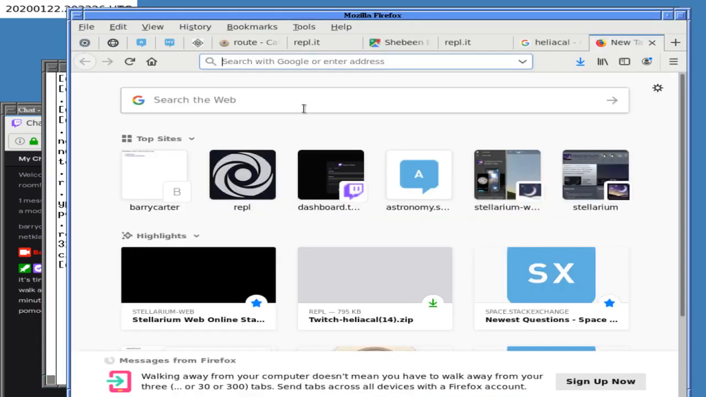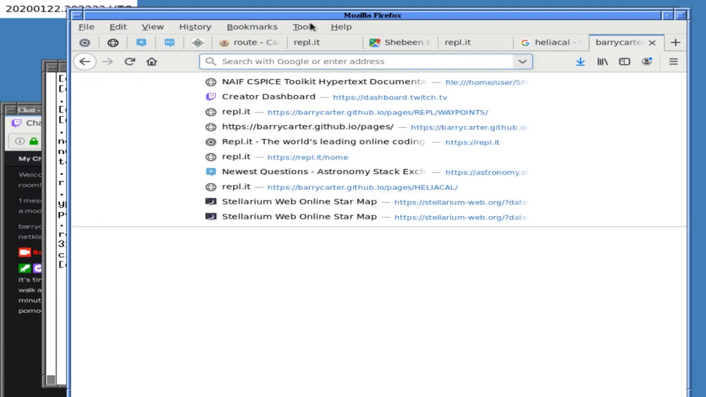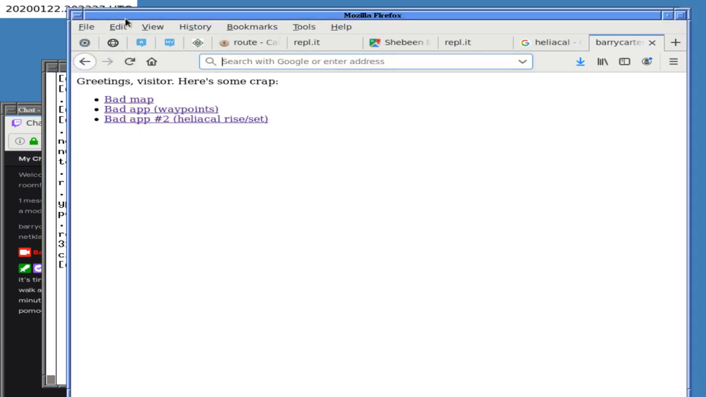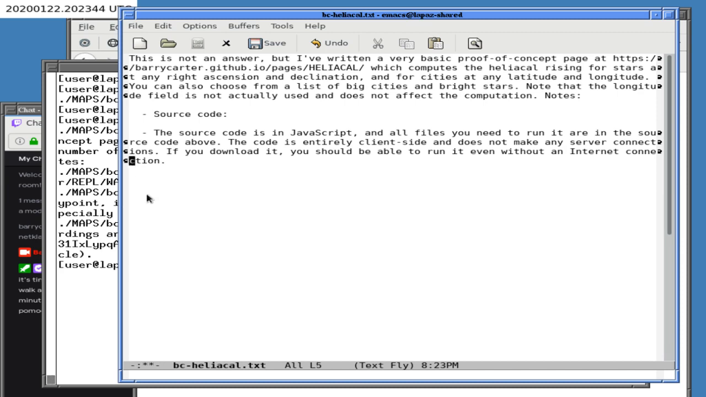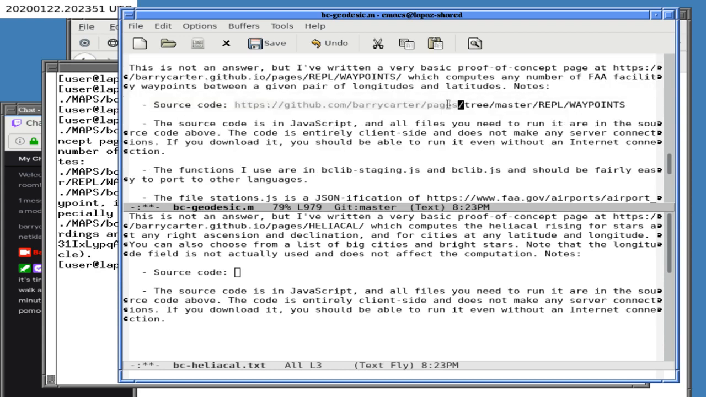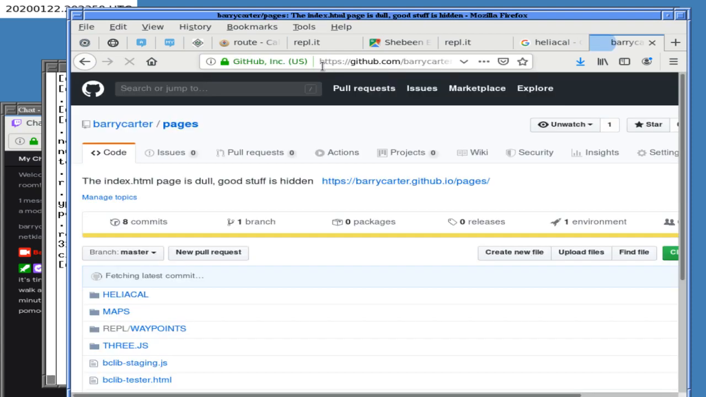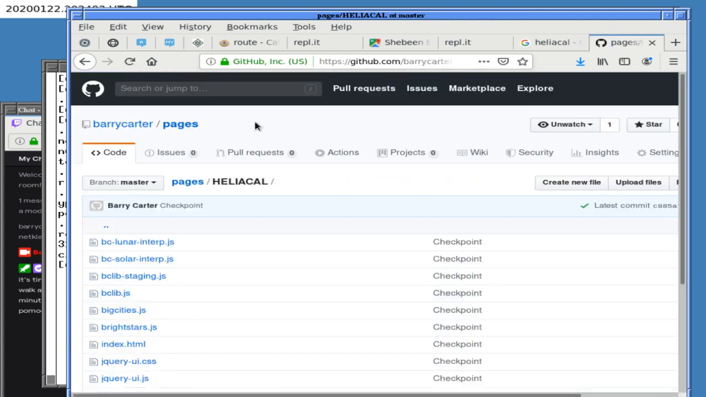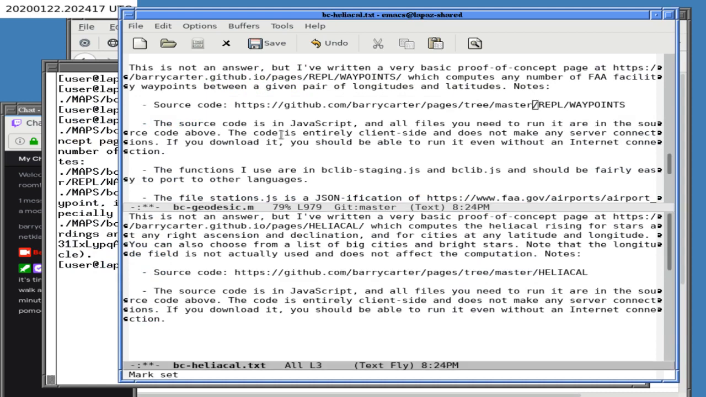Alright, so we need to find the source code here. I mean, we know where it is, obviously, but that's not where the source code is. The source code is at here-ish. So we'll just do this part of it, and then we'll find it from there. I think it's literally going to be that plus the word heliacal. Okay, hang on. I want to make sure that's correct. There. Control A, Control C, and then yank.